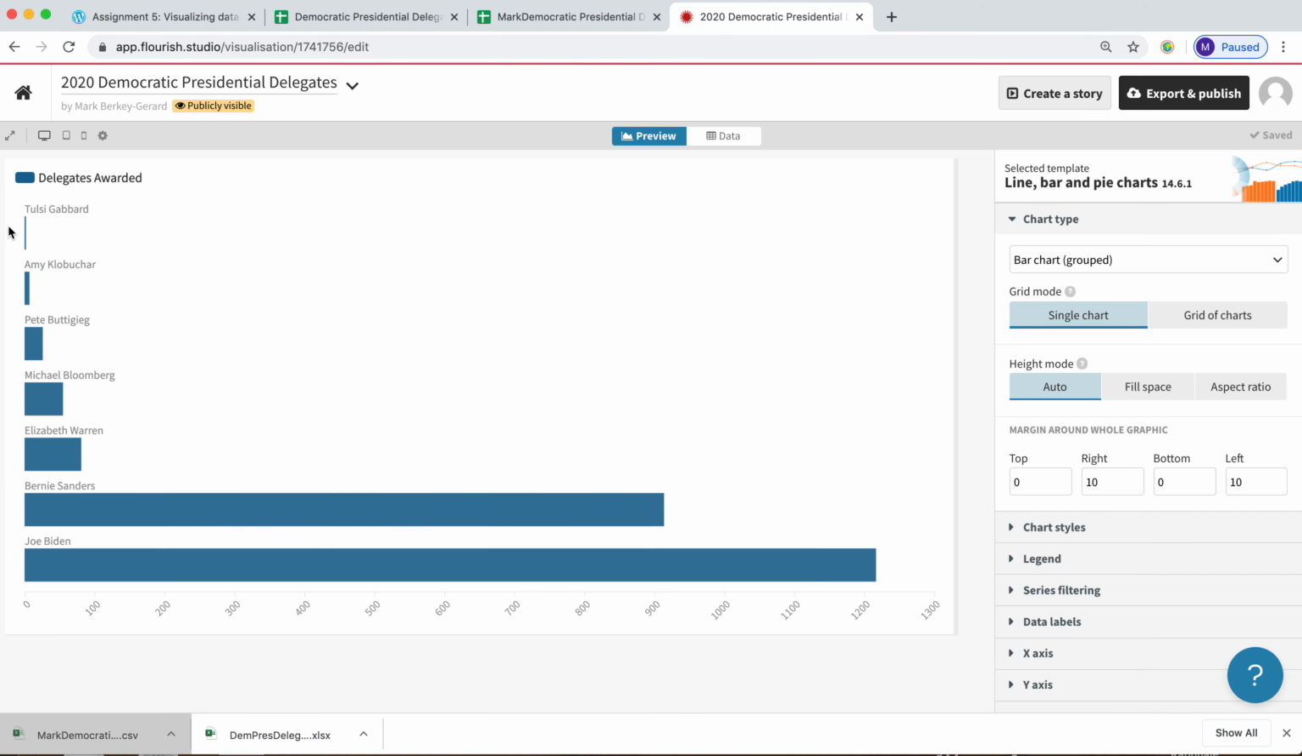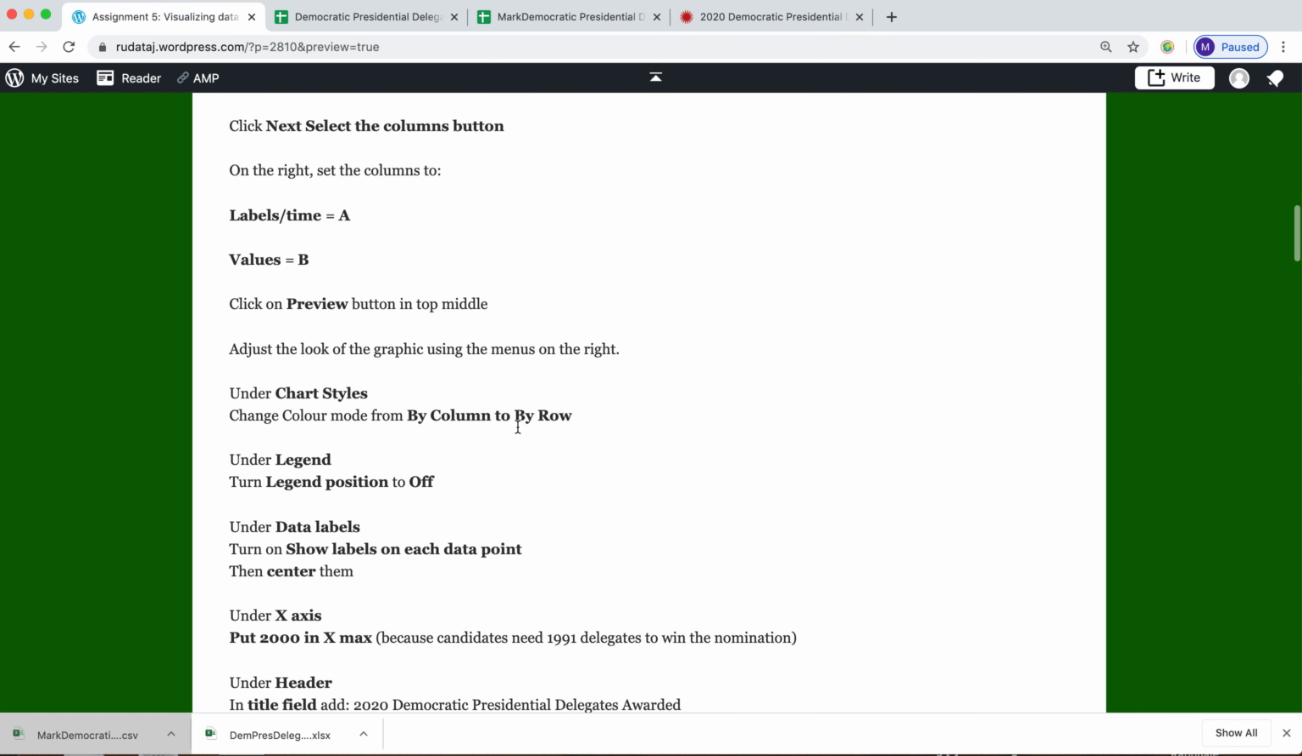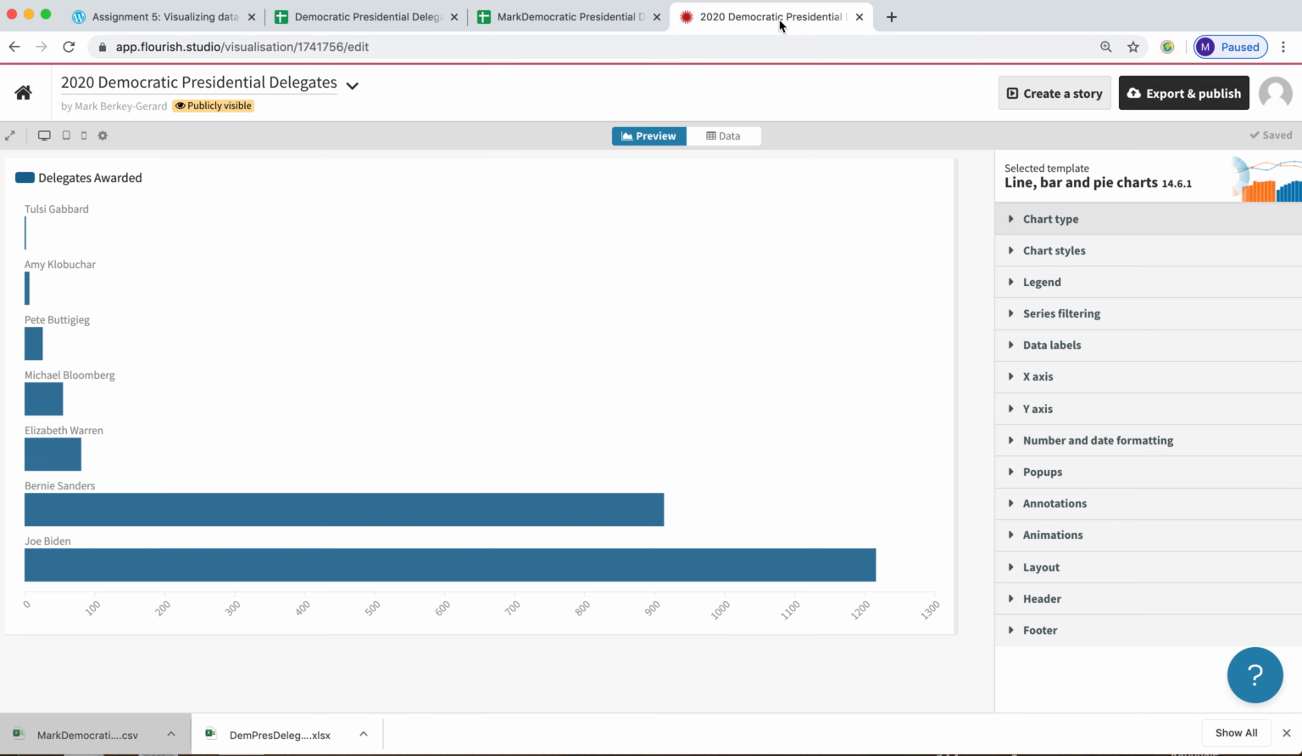All right, now you can see it looks right. You can even hover over them and you can see the numbers. All right, and then we're just going to adapt the way this looks here. And you do that with all these menus on the right hand side. So I'll just walk you through here the ones that I want you to do. So the first one is chart styles.